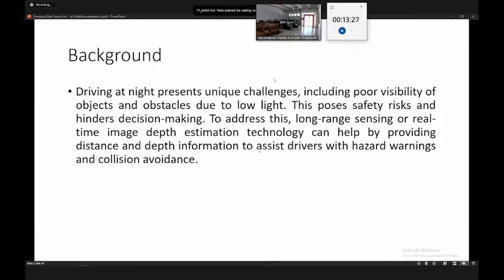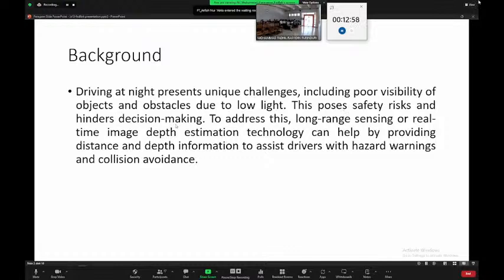To address this, long-range sensing or real-time image depth estimation technology can help by providing distance and depth information to assist drivers with hazard warning and collision avoidance. So to avoid problems in the middle of the night, when there is low light and everything is dark, we use image depth estimation to help a driver make decisions.